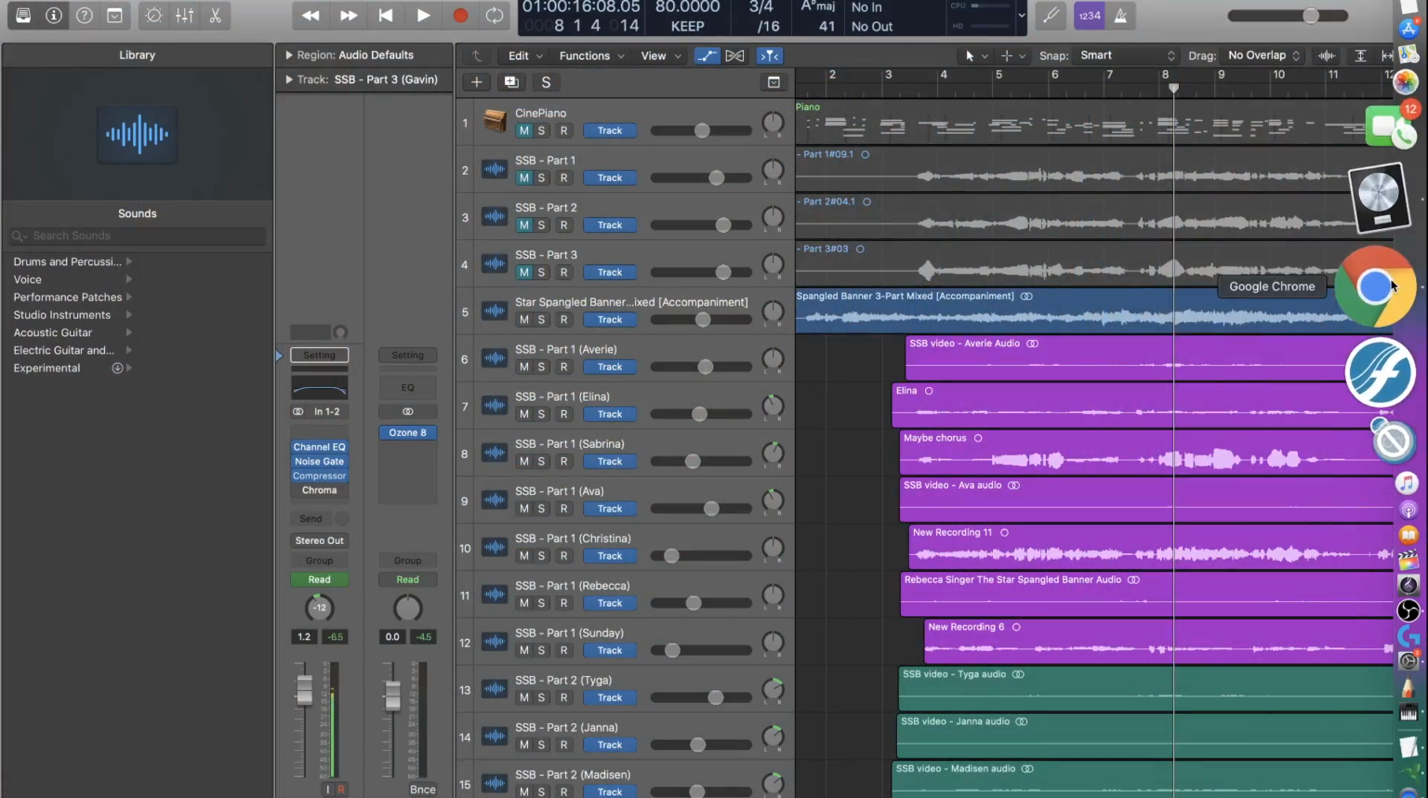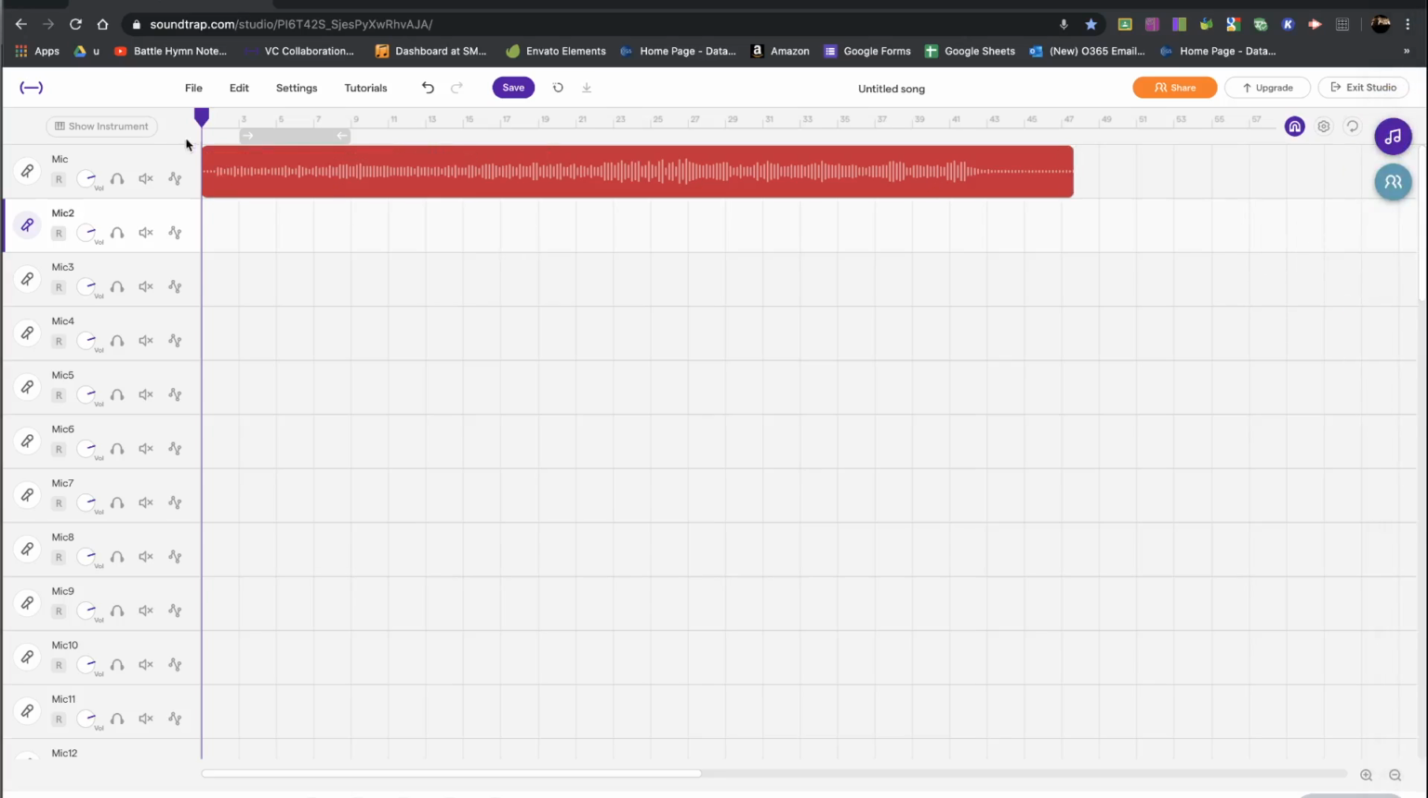Now that's all well and good, but that takes time, not just for them to upload it, but then for me to download it and then to line up all these audio files, which I just showed you. Here's the cool thing about Soundtrap. This is that same accompaniment. If I just hit play here, I have that accompaniment already loaded.